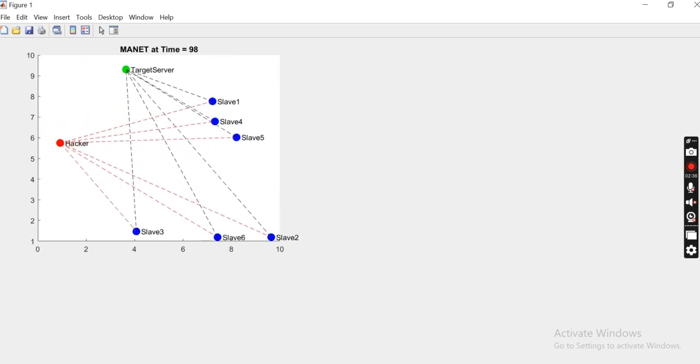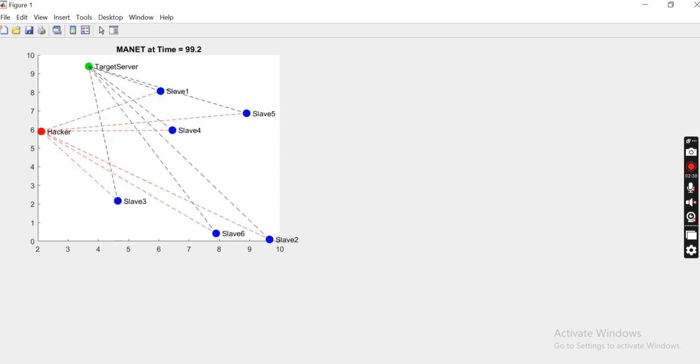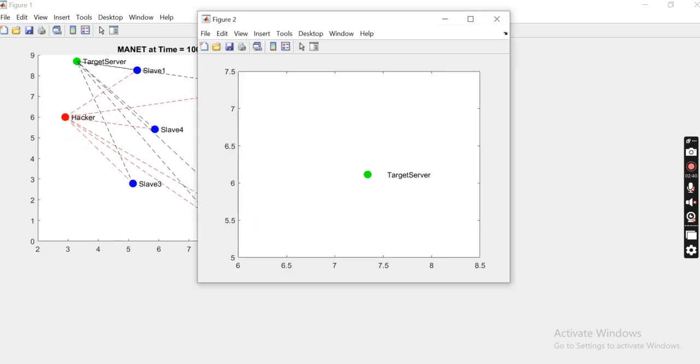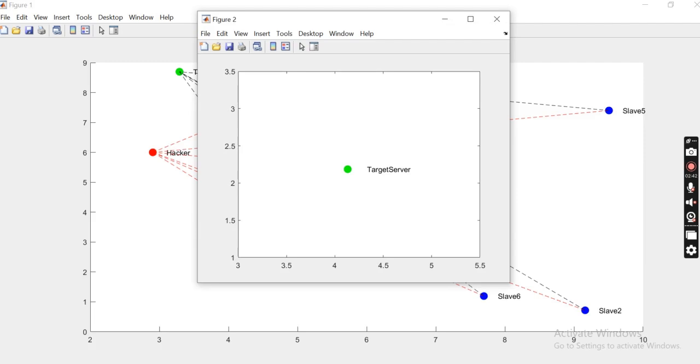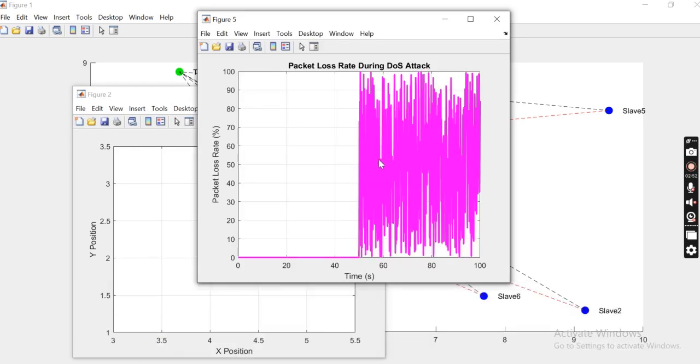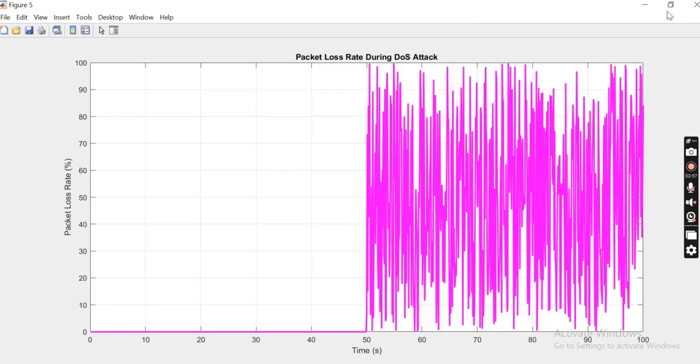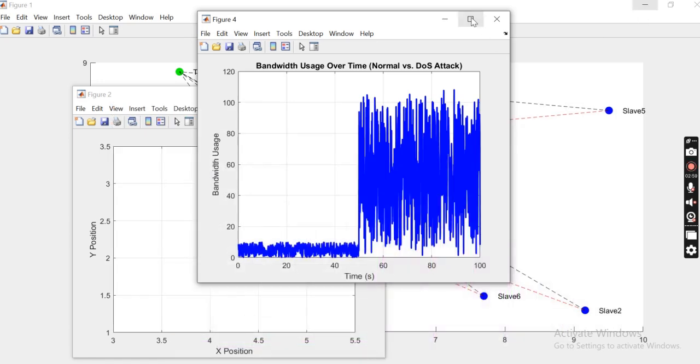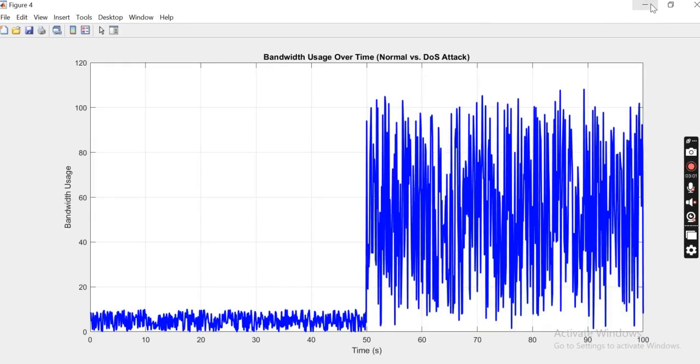The first graph visualizes the movement of nodes over time. This shows how each node moves freely within the simulation area, following the random waypoint model. The second graph shows the server load before and after the DoS attack. Before the attack, the load fluctuates due to normal traffic. During the attack, the load spikes significantly as the server is flooded with requests.